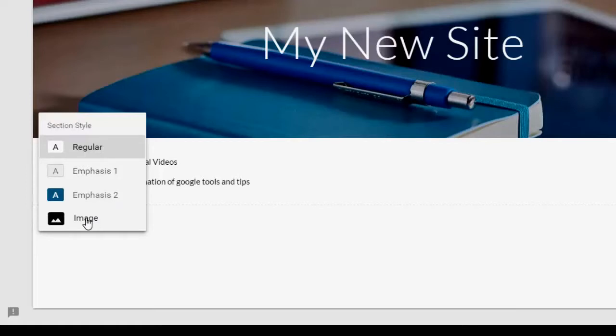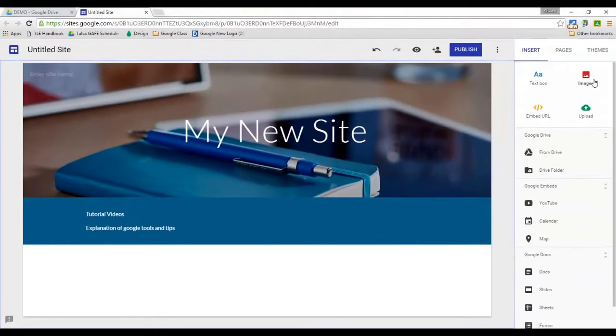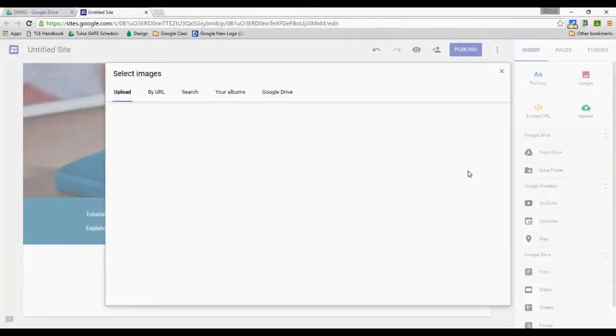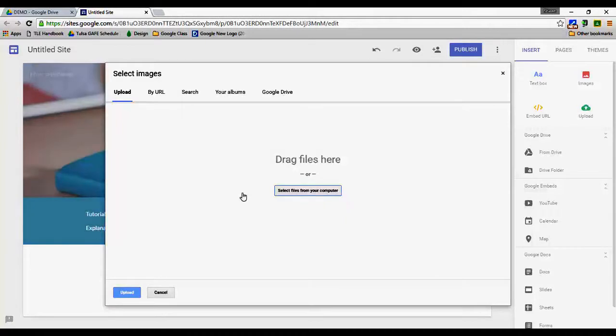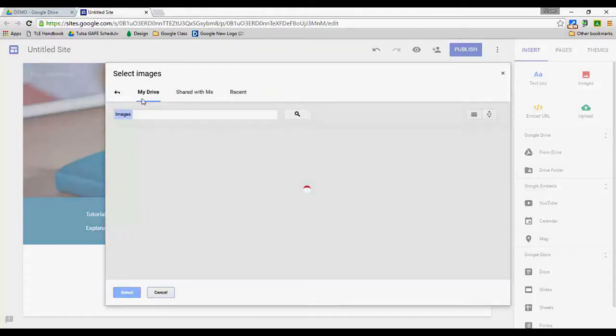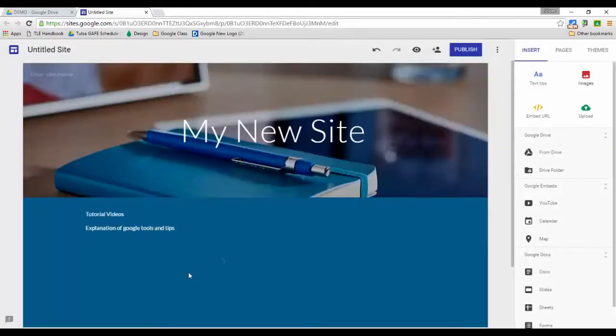Or you can add an image to that background if you'd like to. I'm just going to make this a little blue background. And then I'm going to add an image to this, and you'll see that the layout of this is very easy to use. Drag and drop functionality makes it so much easier to use. I'm going to grab a picture from my drive, and I'm just going to use this little avatar picture here.